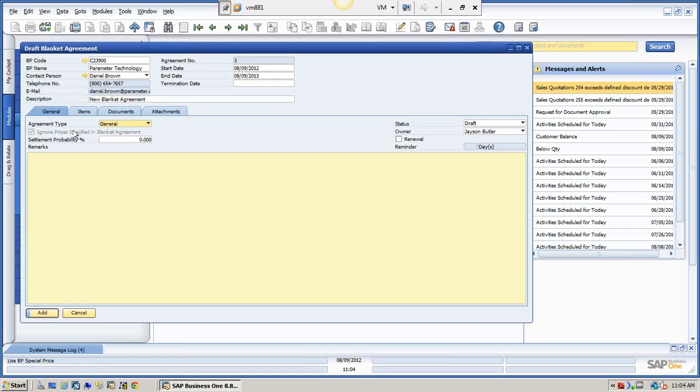The main difference is that the general will ignore the prices in the blanket agreement. So a general agreement will select the prices of the items based on standard SAP, based on the setup of the customers and the items. If we select a specific, we can then use the pricing that we decide in the blanket agreement. So you can see here when we have specific, the option to ignore special price specified in blanket agreement is not checked, as opposed to general where we're ignoring it. So we're going to select a specific so we can actually choose our pricing.